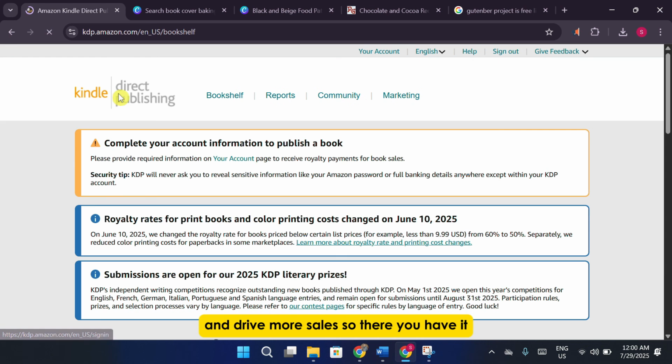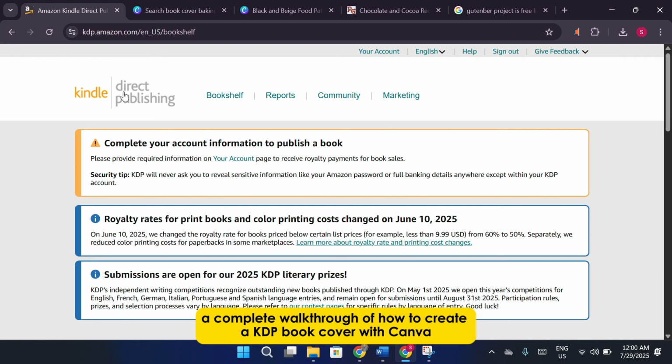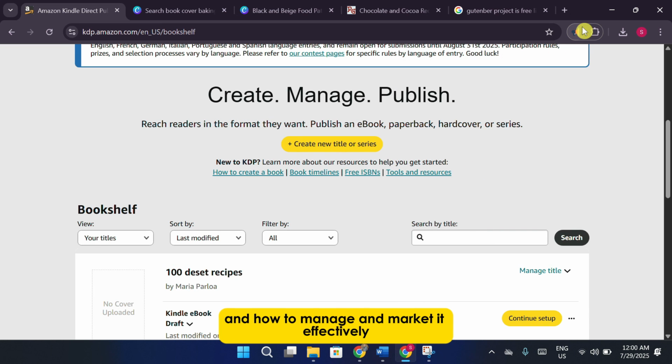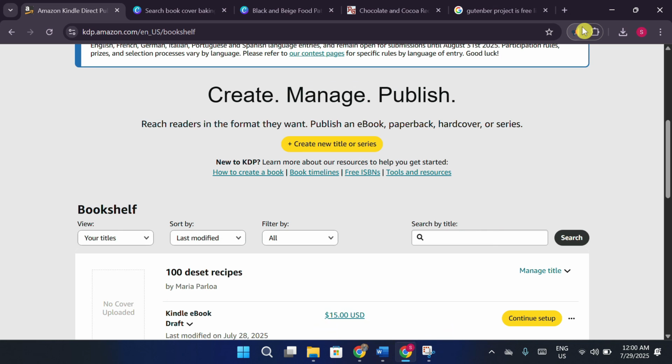So there you have it, a complete walkthrough of how to create a KDP book cover with Canva, how to set up your book on the KDP platform, and how to manage and market it effectively.